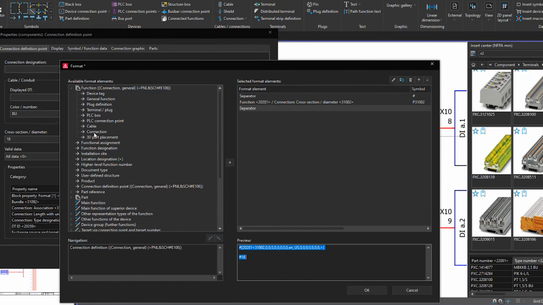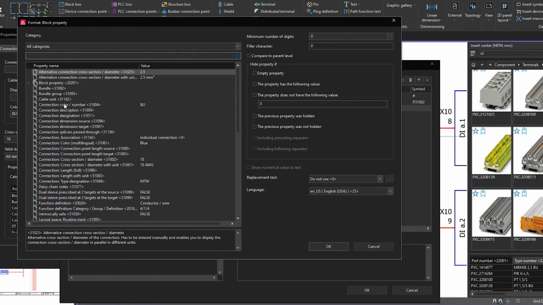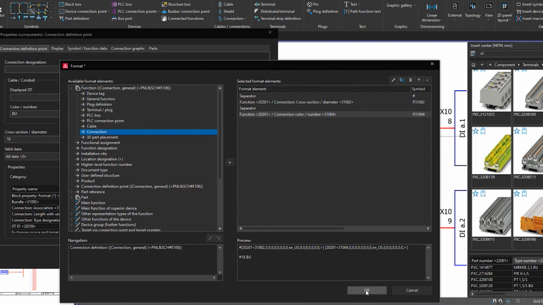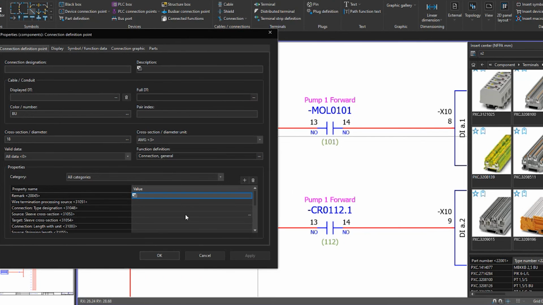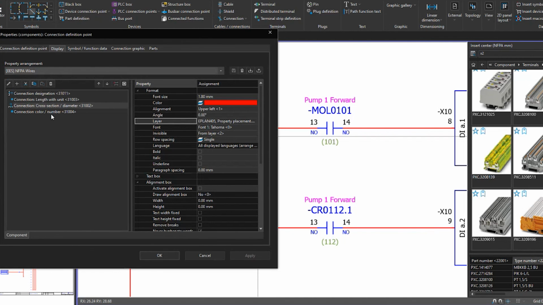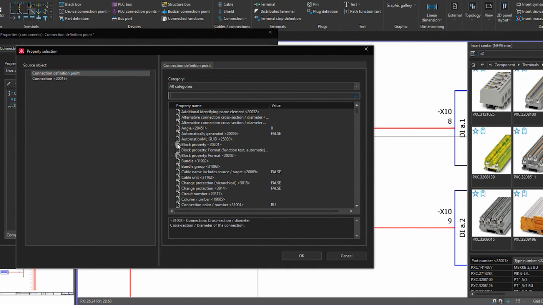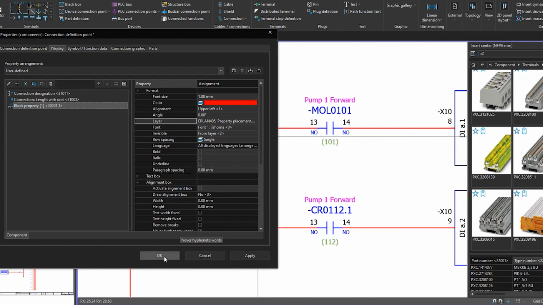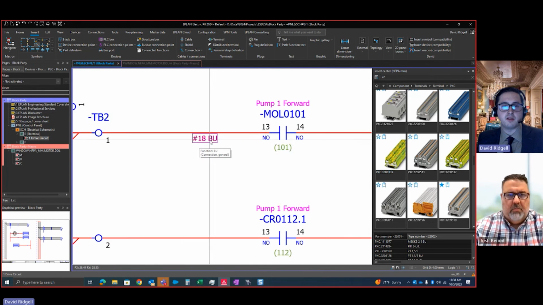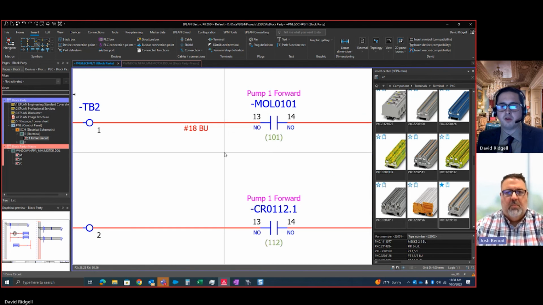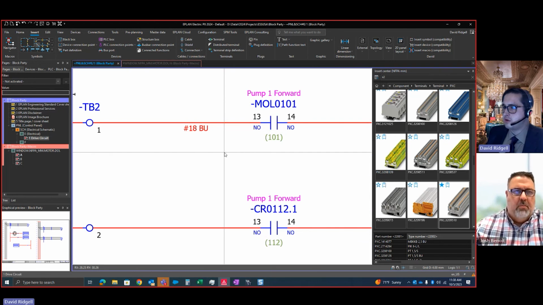Now I want to add the color, blue. So there, that is the result. And now I could change this. So I could just delete this, change this to block property 1. And now I'm getting that, right? So it's just a different way to do it.